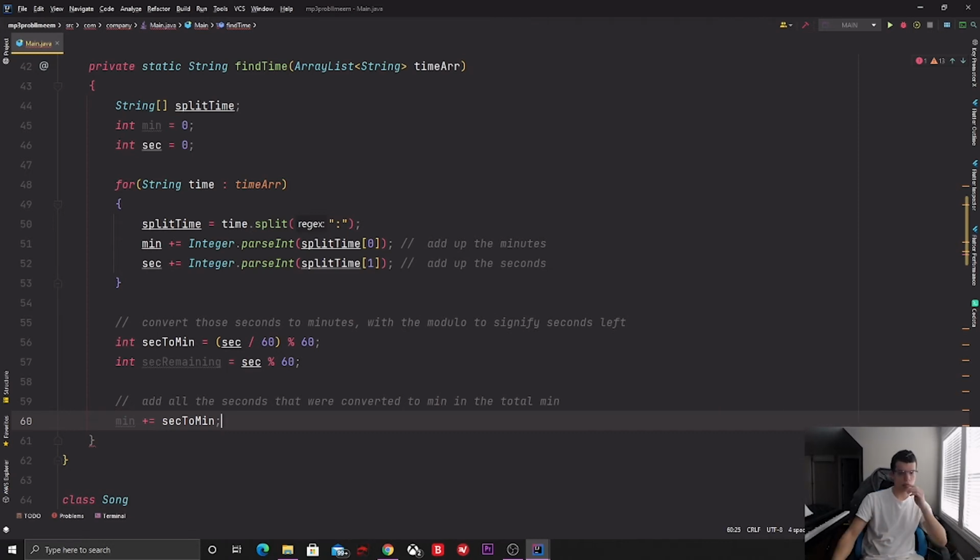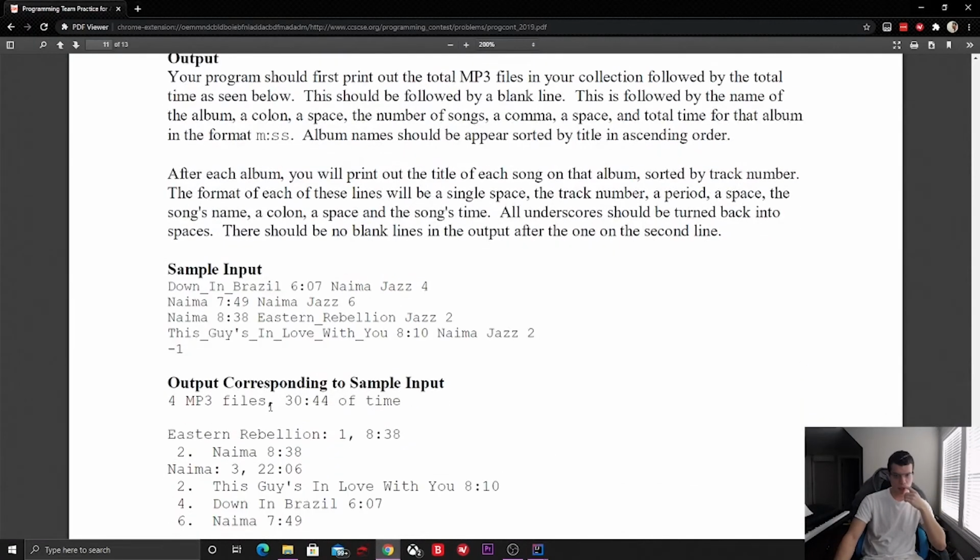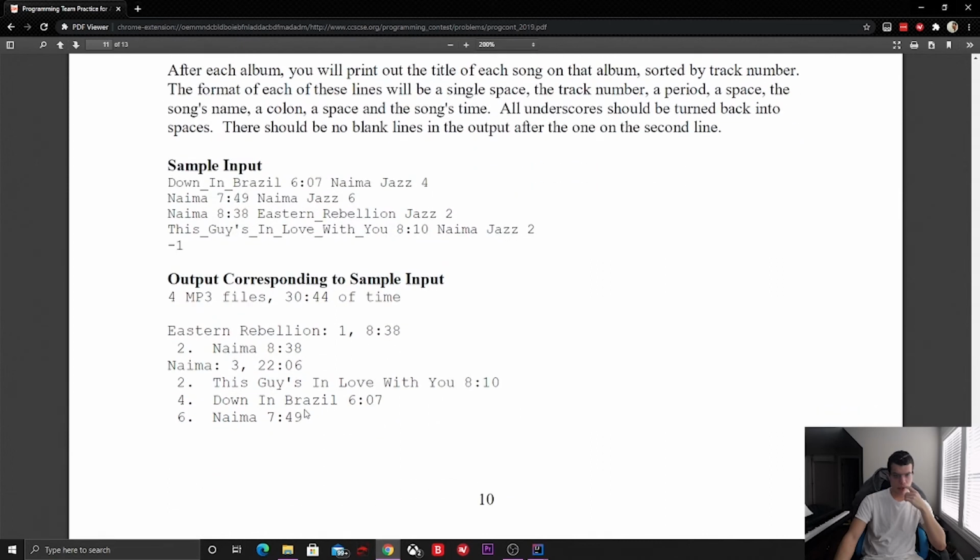All right, and another thing, we've got to think about one more thing. If we have anywhere from 1 to 9 seconds, I think, looking at here, yes, all right. So let's say down in Brazil, that's 6 minutes, 7 seconds. We got the 0 here. So I'm assuming we're also gonna have to have that in the total time. So if it came down to a scenario where we had any seconds under 10 seconds, right? We'd need to have a placeholder right here for the 0.